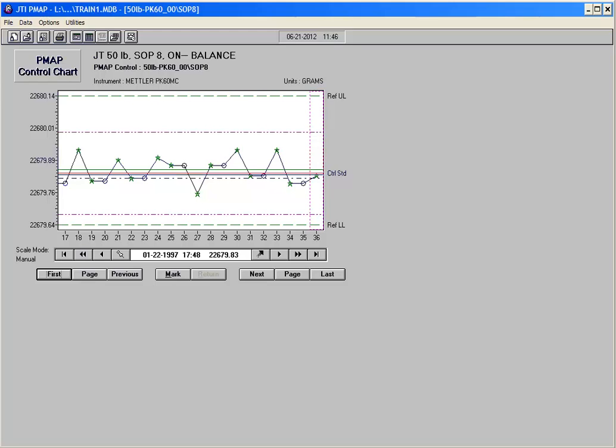After we click the OK button on the 4th page of our control settings, we just go back to our control chart.